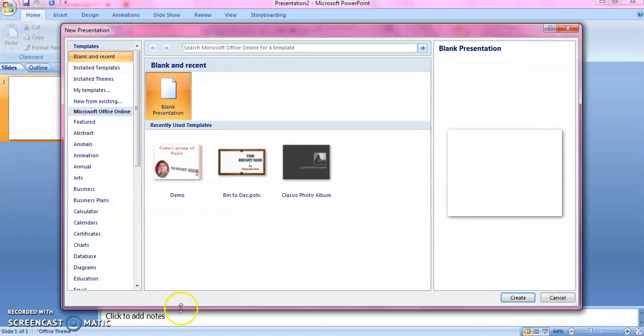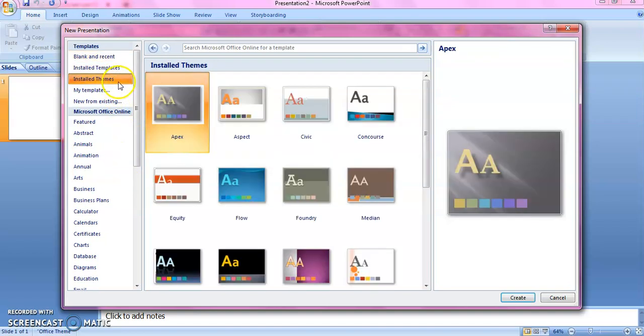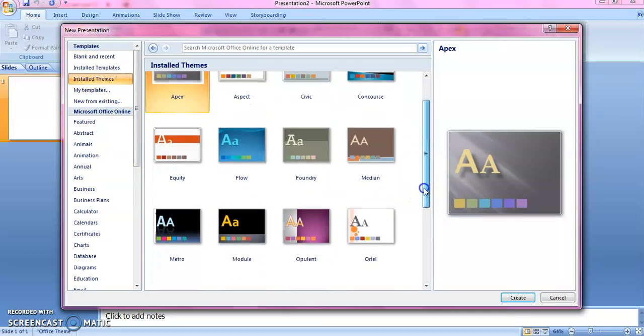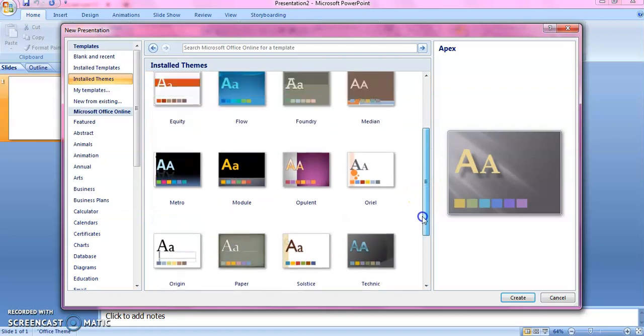So click on this New button once again. There is install theme and install template. So what is the difference between these two, the theme and the template? So I first click on install theme. When I click on install theme, the themes which are installed in my PowerPoint appear here.